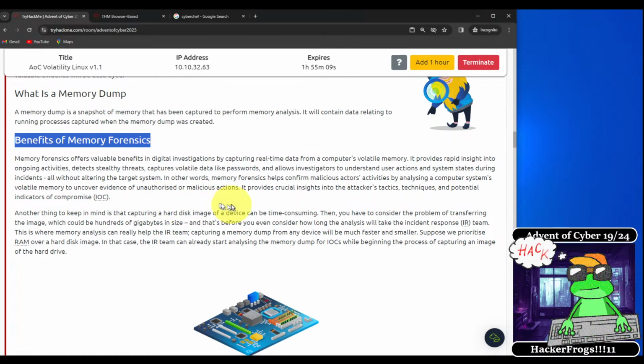In other words, memory forensics helps confirm malicious actors' activities by analyzing a computer system's volatile memory to uncover evidence of unauthorized or malicious actions. It provides crucial insights into the attacker's tactics, techniques, and potential indicators of compromise.